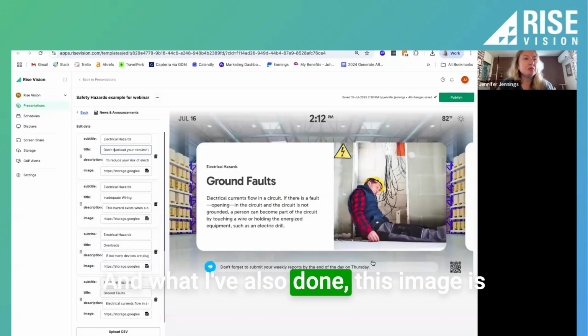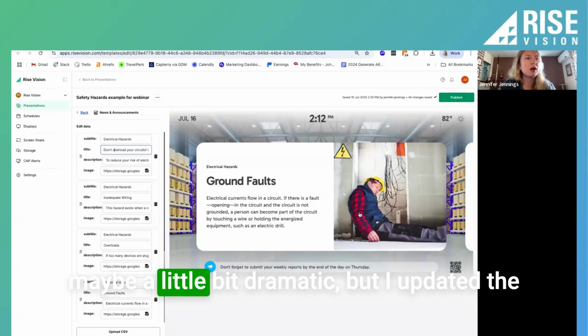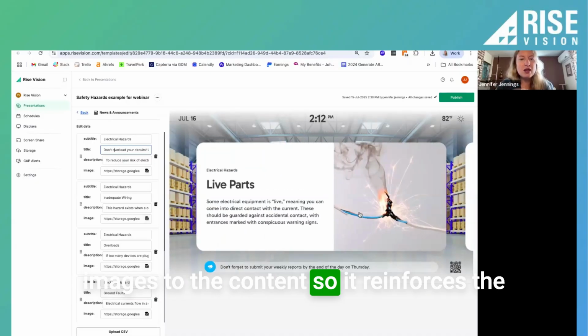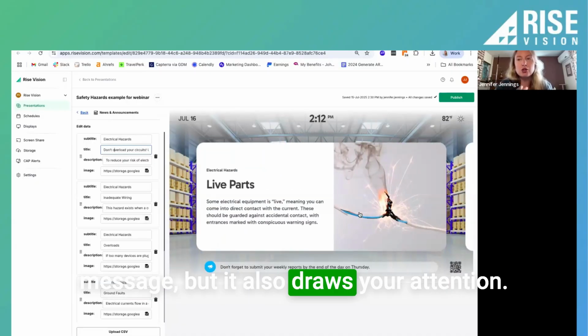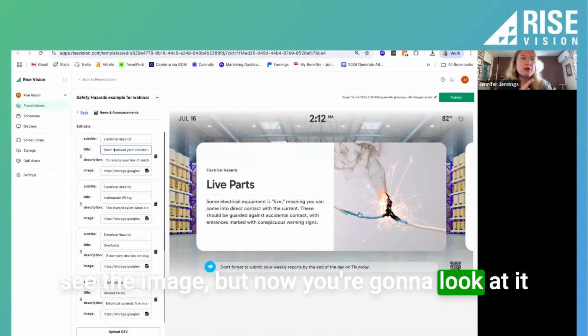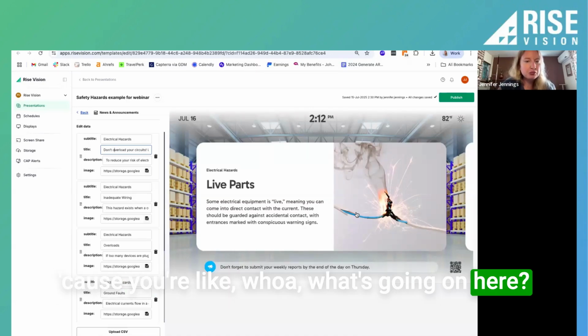And what I've also done, this image is maybe a little bit dramatic, but I updated the images to the content. So it reinforces the message, but it also draws your attention. Maybe you don't see the text first, maybe you see the image, but now you're going to look at it because you're like, whoa, what's going on here?